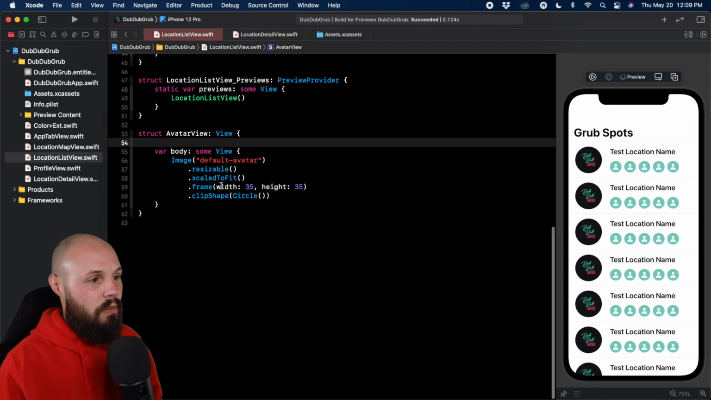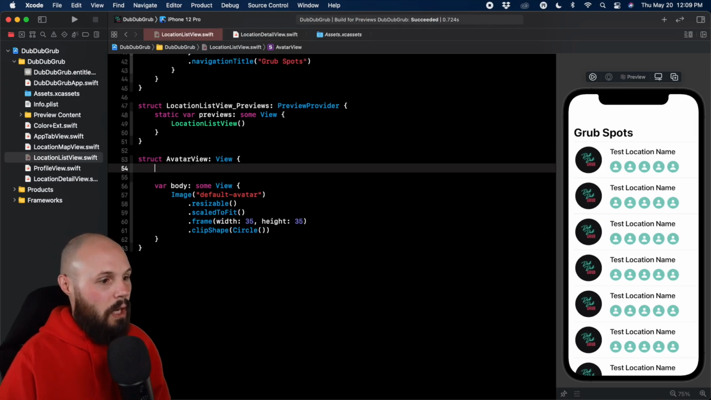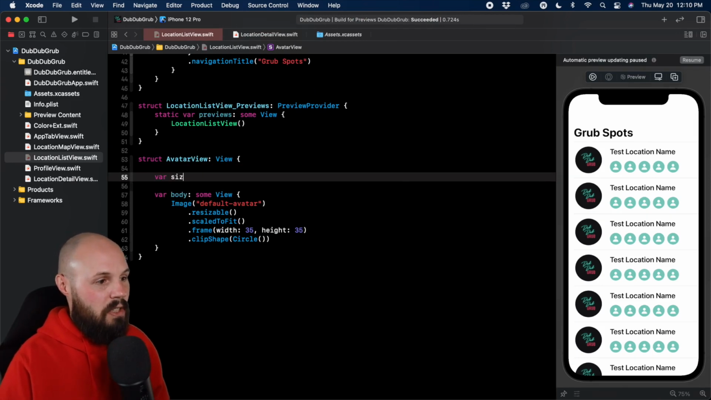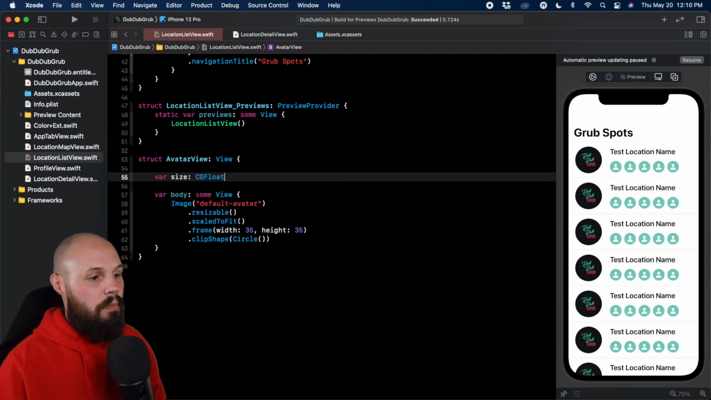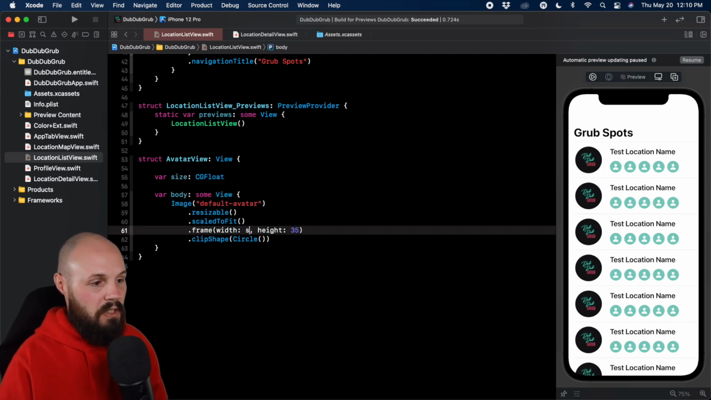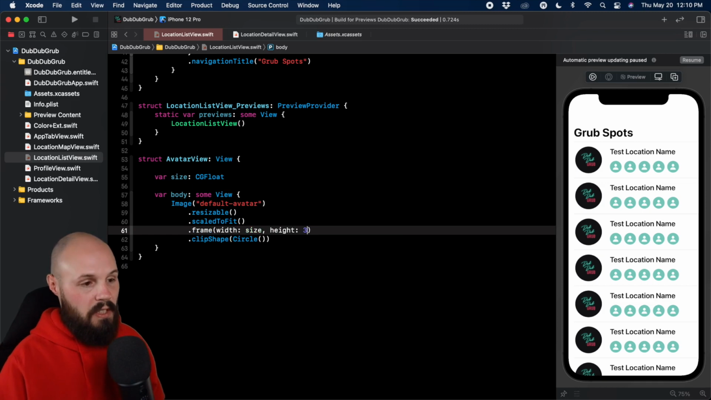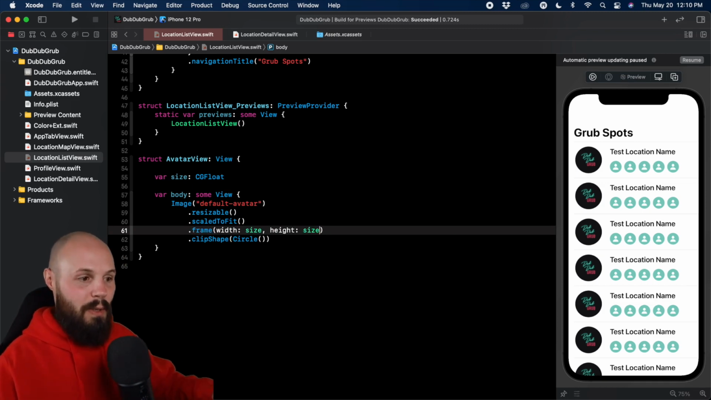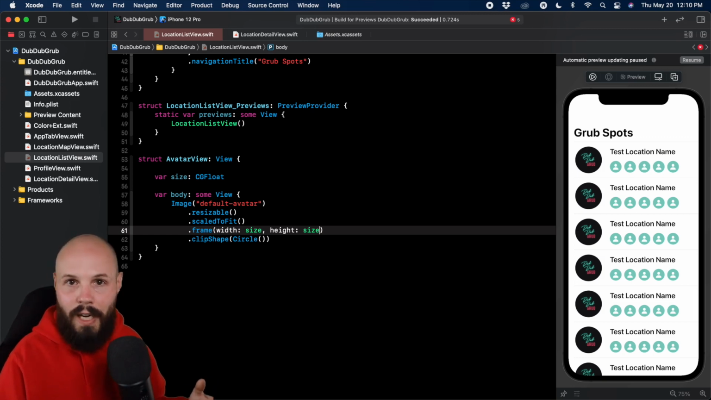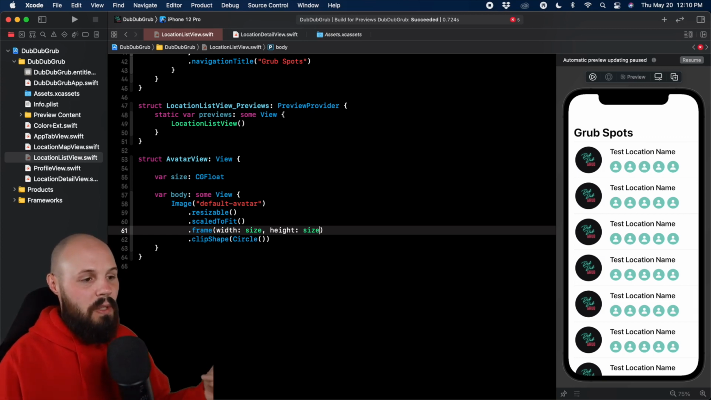So back to the location list view where we have the avatar view. Let's pass in var size, and that is of type CGFloat. And then here for width, we're gonna say size, and then here in height, we're gonna say size, because we know it's always a square. So I don't have to pass in a width and a height. Just give me the size of it, 35 by 35, 60 by 60, whatever it is. Give me one size, and we'll make the frame be the width and the height for a perfect square.